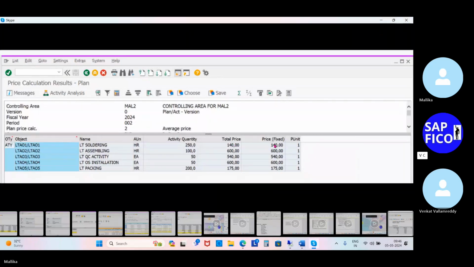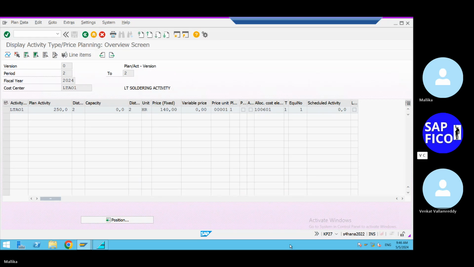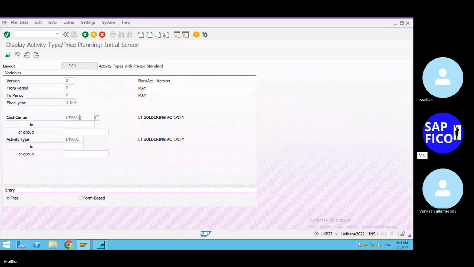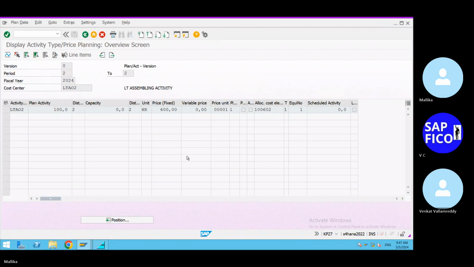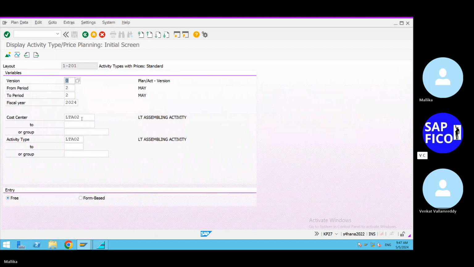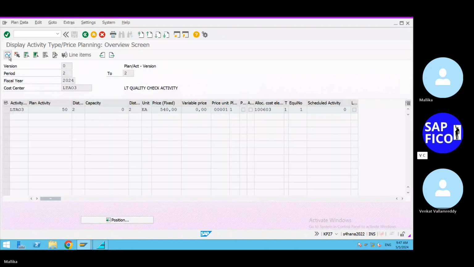For the assembling also, you need to get 600. Go to the assembling, ma'am. Go to the SAP system, come back and take out LTA02, activity type LTA02. Go to the overview option. Take out the, sorry, this is the 600 fixed, right? Good. Go to LTA03 and take out the activity type LTA03. Go to the overview option.